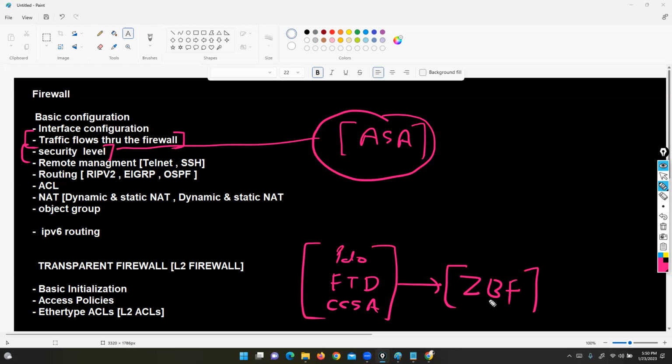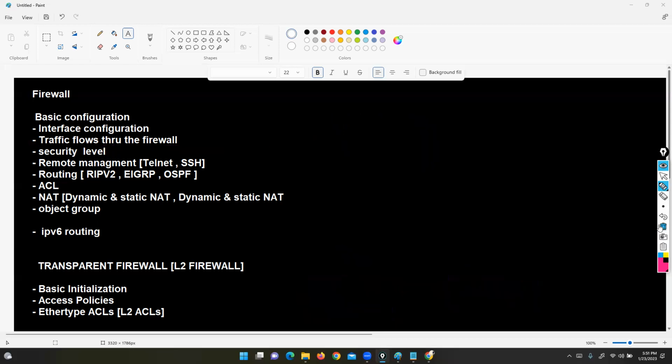Fortinet is not a zone based firewall box. Fortinet is separate. Cisco ASA is not a zone based firewall box. Cisco ASA works with the security level concept. What is security level? What is the use of security level in Cisco ASA? We will discuss in detail, but right now I'm giving you the basic idea. Can the ASA be used as a zone-based firewall? No. ASA is not a zone-based firewall box. Remember always, it works with the concept called security level only.